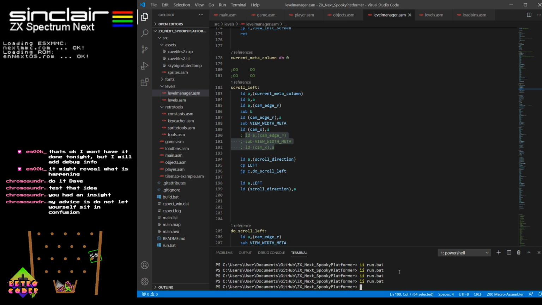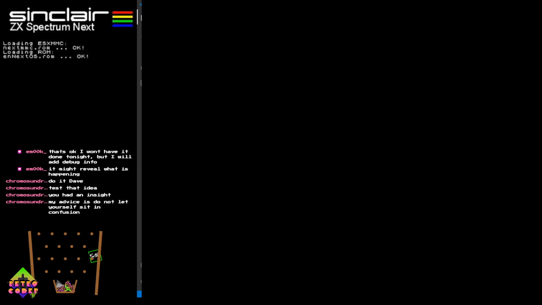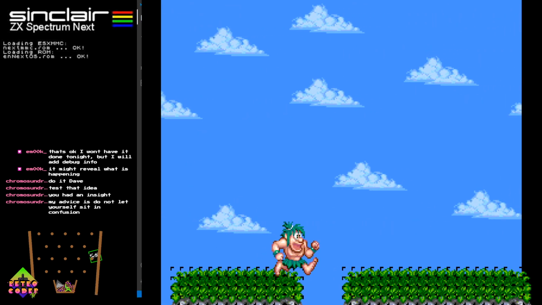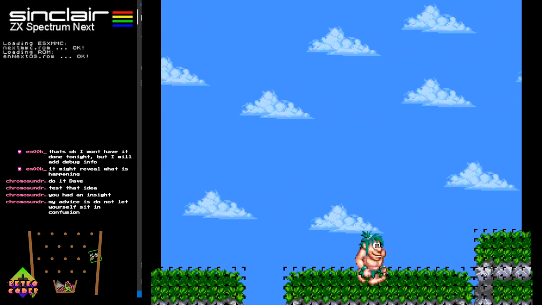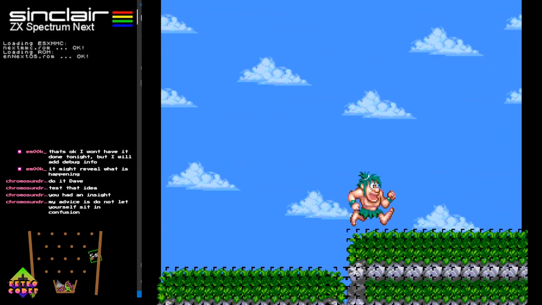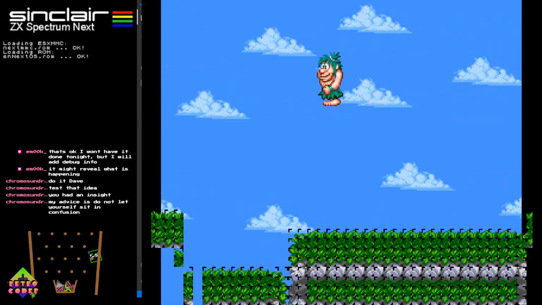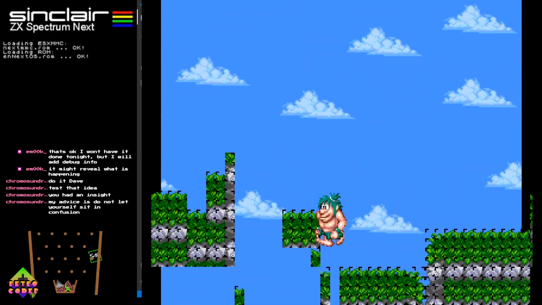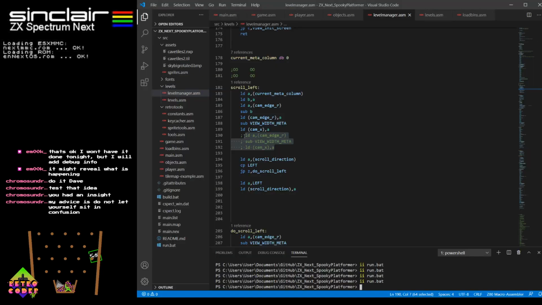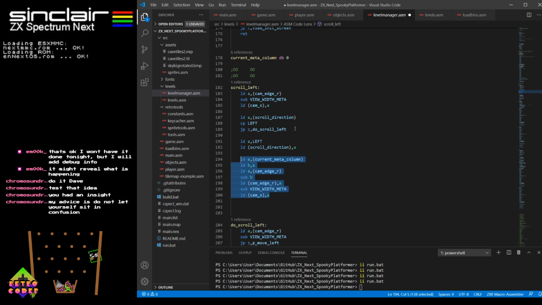Don't let myself sit in confusion. Do you reckon I should... Well, to avoid that, I could either just not allow scrolling left or start afresh and just have the tile map. Oh, look, I've managed to mess that right up. So definitely don't want to do that every frame. I can see straight away why that didn't work, because it kept decrementing it by 1.